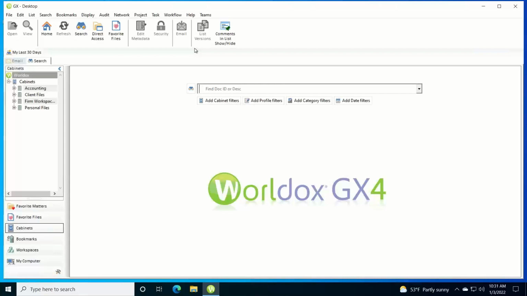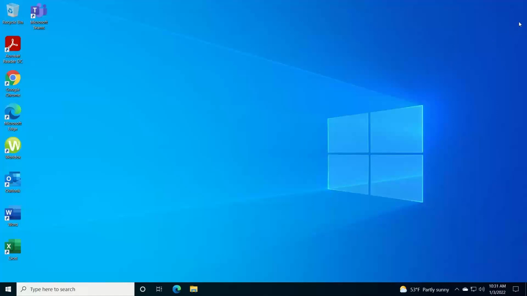Okay, so that's what I wanted to cover on how you get files out of the salvage bin and back into Worldox. Now I'm going to move on to how you clean out and purge files from the salvage bin that have been there too long. So I'm going to go ahead and rearrange my screens here, and then we'll get started again.